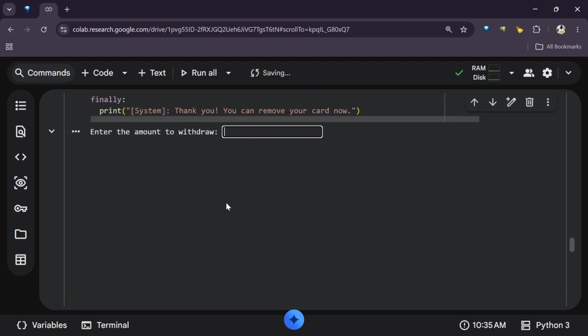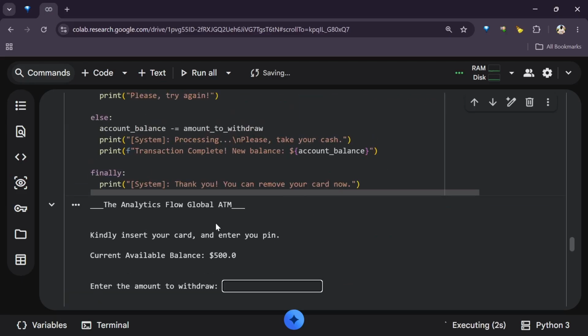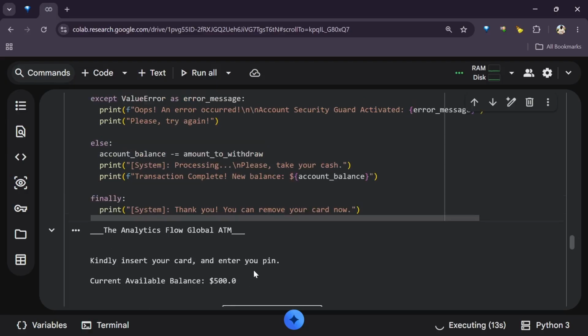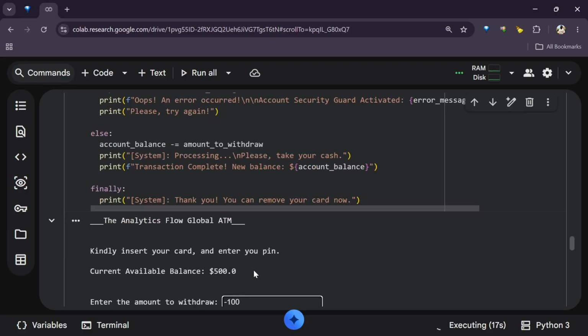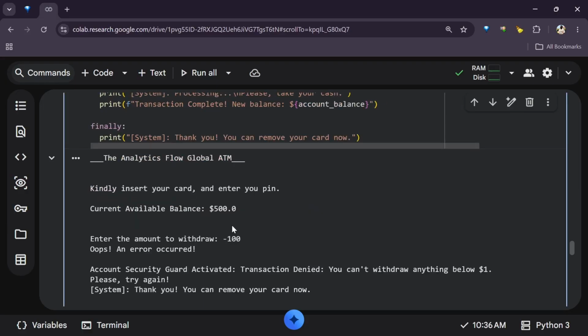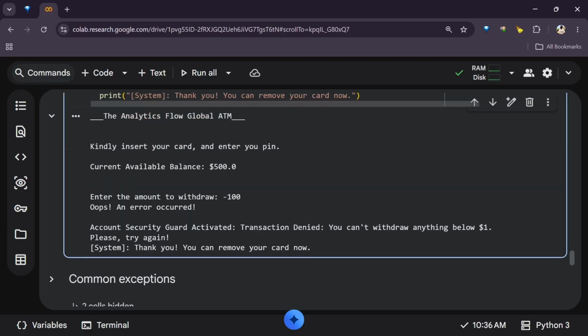Okay, all right, so it prints this, and then it's saying, oh, all right, this looks better. Welcome. Then you want to insert your card, you put in your PIN, so it shows them their current balance. Good. So let's say we put in minus $100. What should we see? It says, oh, oops, an error occurred.